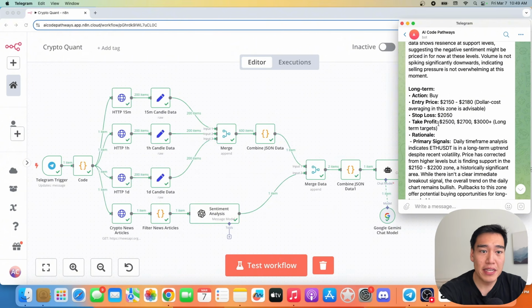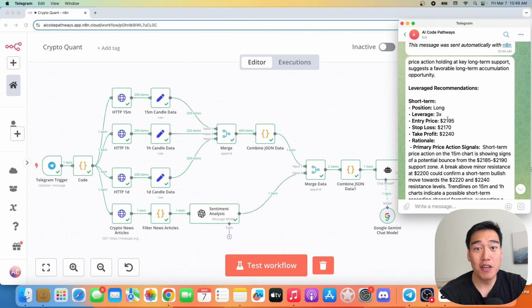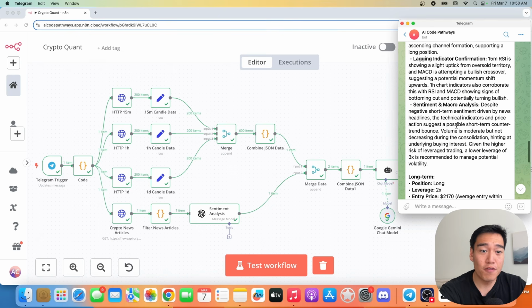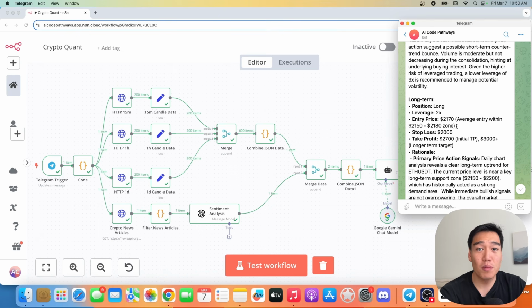So now we can see that we have take profit levels of 2,500, 2,700, and even up to 3,000. And below this, we have leverage recommendations. They'll tell you positions to take as well as the amount of leverage you should use. Right now it's suggesting for us to open up a 3x long on ETH with an entry price of around 21.95 and a stop loss at 21.70. Now this is all for the short term. We have the exact same positions, but for the long term.